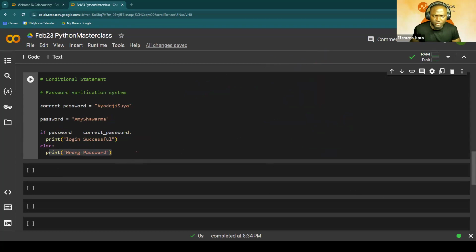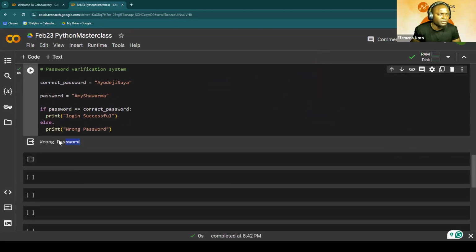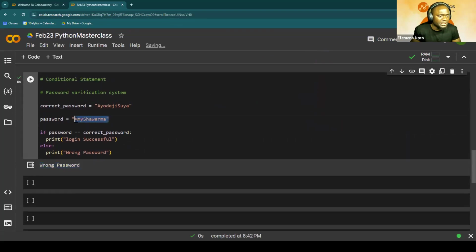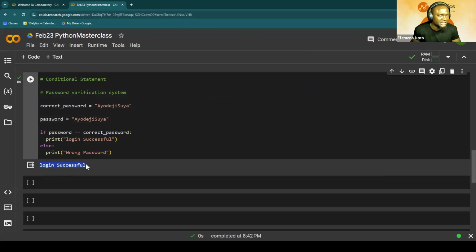All right, take a look. Where's my pen? My pen is just acting up today. Now let's run this. You see, it's giving me wrong password, and that's because Amy Shawama is the wrong password. Ayodeji Suya is the right password. So if I copy this and put in the right password, Ayodeji, there instead of Amy Shawama, and I run this, it confirms and says login successful, because my password is equal to the correct password.